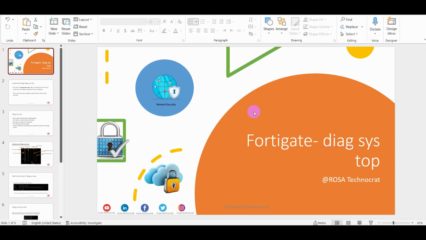Our today's topic is understanding and analyzing the diag sys top command. So, diag sys top command is basically used in every kind of troubleshooting, mostly all of the troubleshooting we perform on a FortiGate. It helps us in understanding the process utilization and resources from a process perspective. So let's start with the diag sys top command.